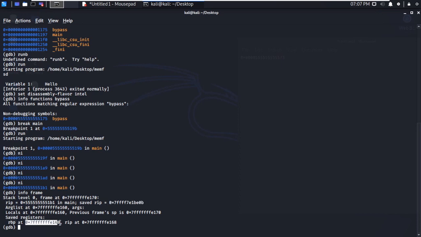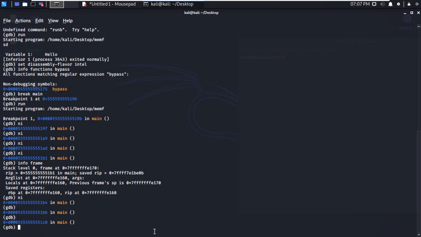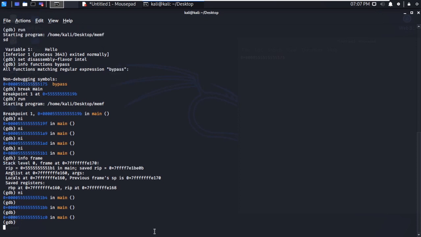And we also have the RBP, that is the saved address, which is FFFFFE160. So what I'm trying to say is both of these should get changed when we pass in some strings that are maybe 30 characters long. So if I go on, and when I'm at this part, I'm just going to type 1111111122222222, then maybe A is easier, then B.